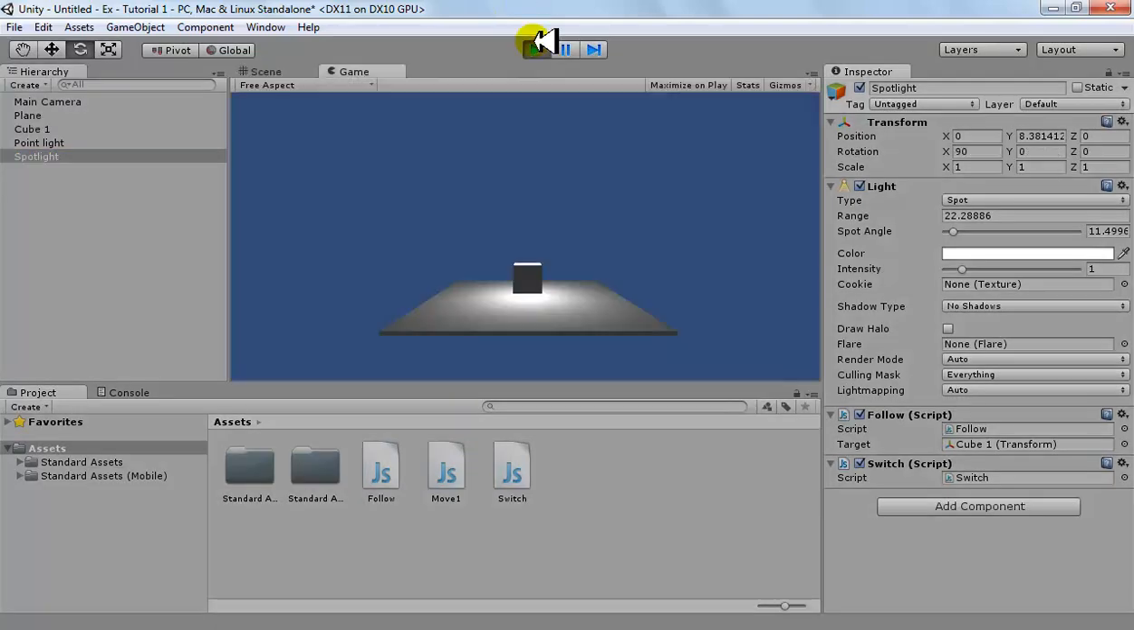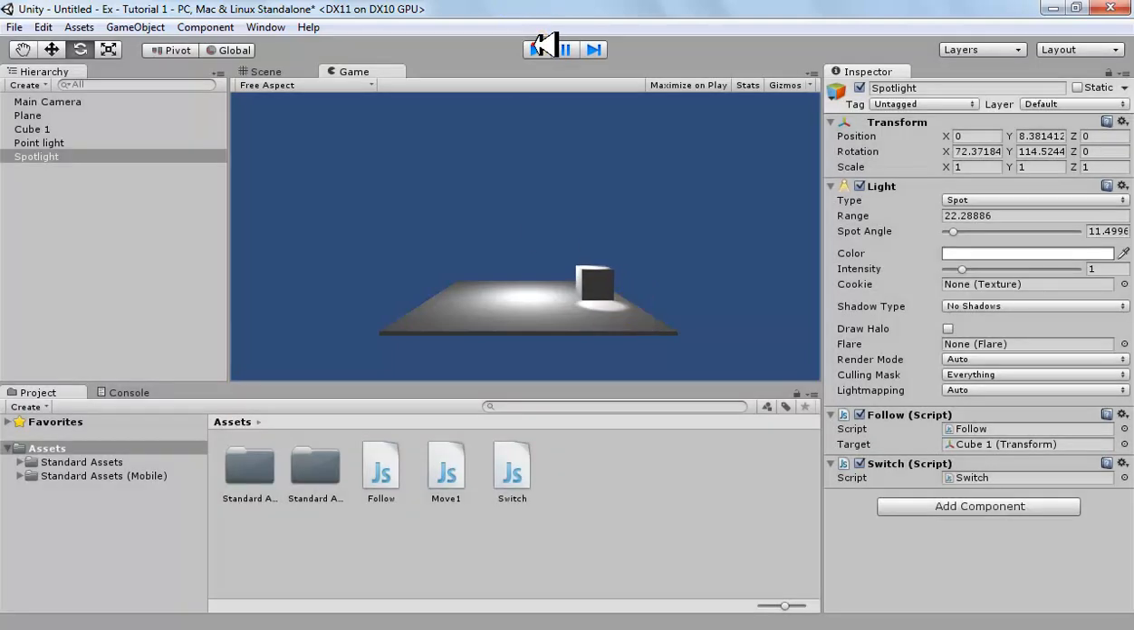Play this. Yes, so my follow script is working because the Spotlight is following my cube. The move one script is also working because my cube one is being moved, and my switch, when I press jump, it should stop following. Okay, I pressed jump, but it did not stop following it. There is some issue. Let's see what the issue is.